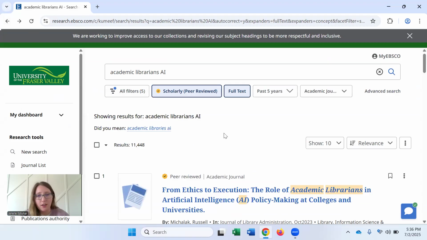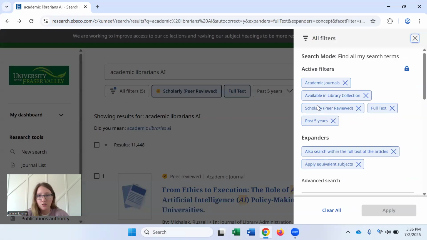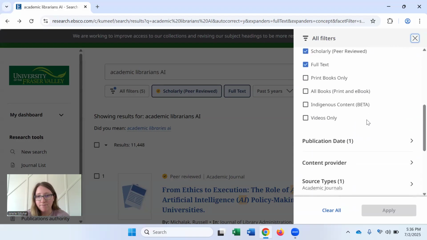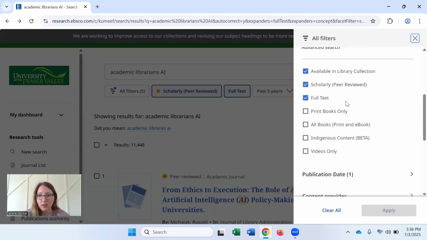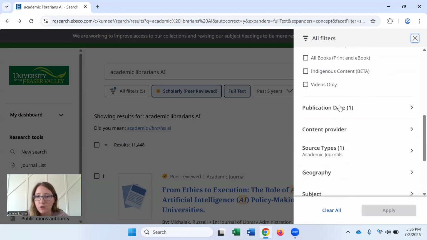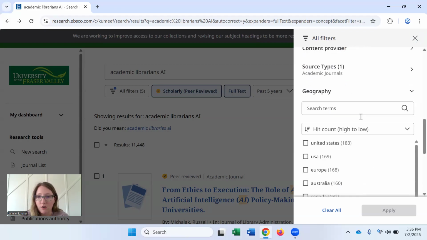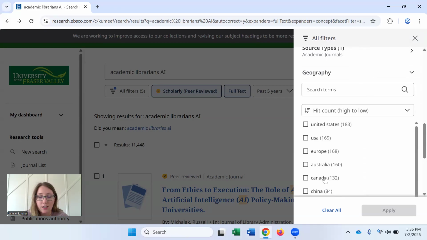If you choose a topic and the geography is important, you can click on all filters here. You can see the ones I've already selected. If you scroll down a little bit, there are some interesting options here. There's this Indigenous content one that might be important for some of the topics. It's a beta, so it's new for us and might not work perfectly, but you can check it out. What I wanted to show you here was geography. If I wanted to see studies in Canada, I could select that, but it's quite small, 132. So that's really going to narrow my list.